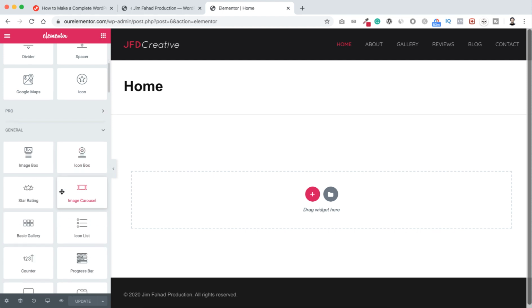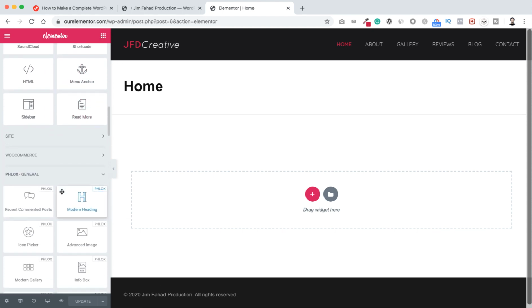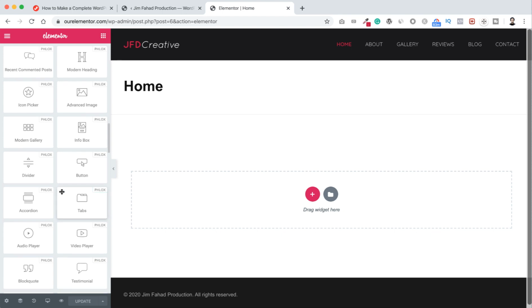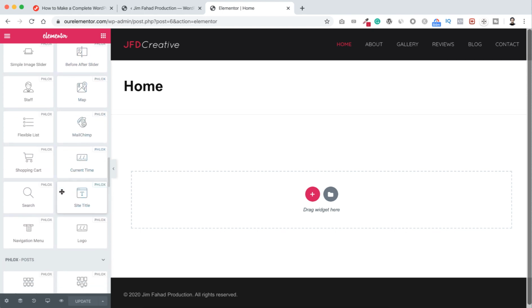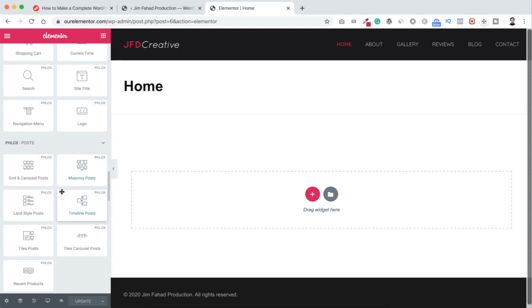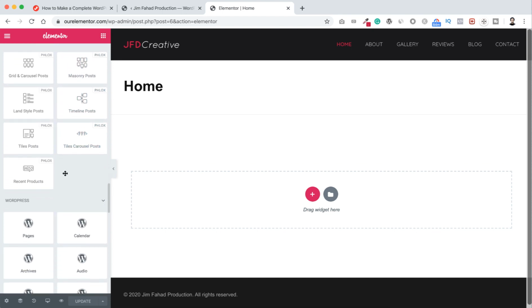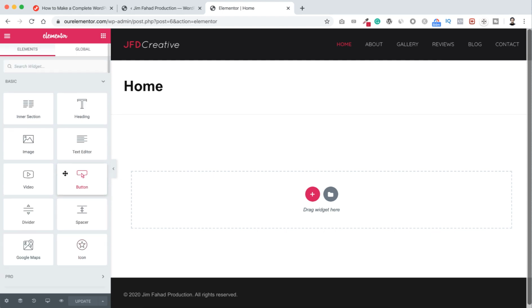So in the free version there are tons of elements available. Also here you can see some widgets that are provided by Phlox. So you may remember at the beginning of our tutorial we installed a plugin called Phlox Core Elements. So these elements are basically coming from that plugin. So make sure that plugin is also activated. We already activated that at the beginning of this tutorial, so no worries about that.